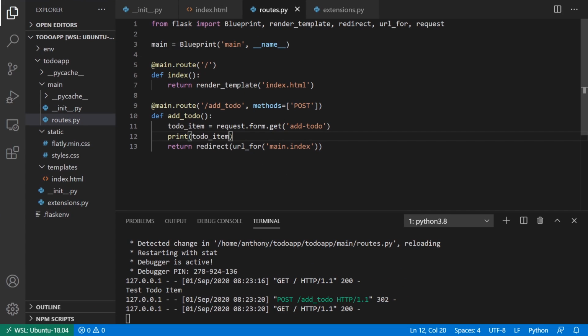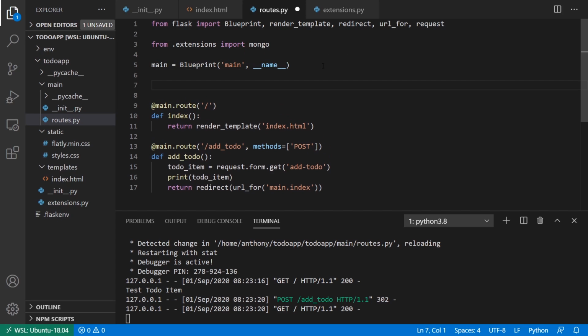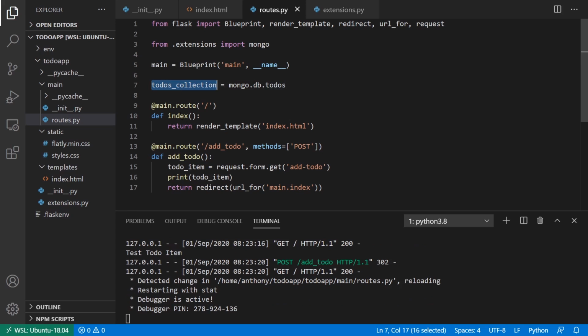So now I just need to add this into the database. First I need to import that Mongo object from extensions.py. So from .extensions import mongo. And then I want to reference the to-dos collection. So I'll say to-dos collection. I'll put this outside of all the routes because it's going to be the same for each one. I'll say mongo.db.todos. So this allows me to get the to-dos collection that I created in the database on Atlas before. So by taking this to-dos collection, I can now insert the data into the database.